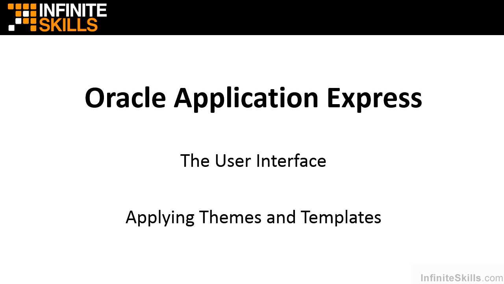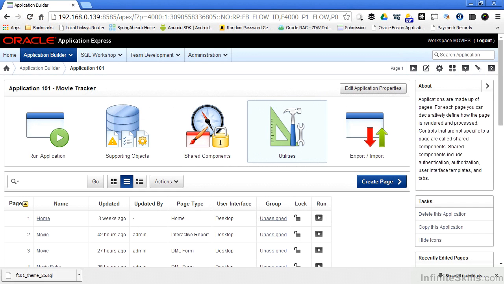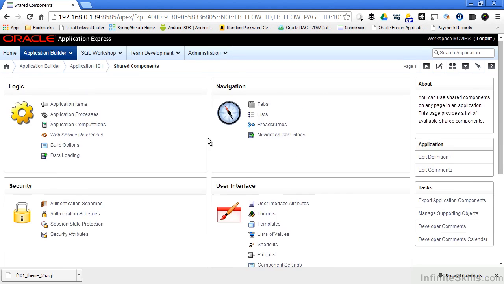Welcome to Oracle Application Express, the user interface, applying themes and templates. In the previous lesson, we briefly took a look at how to apply the different themes and templates that we create inside of our application. We said themes and templates are part of the shared components for our application. So to see any information about themes and templates, we need to go into shared components.